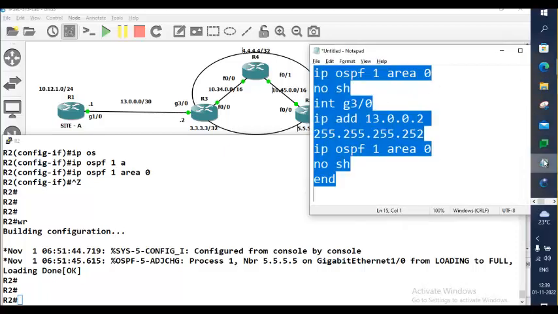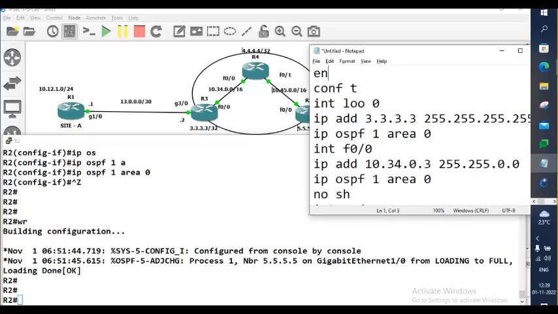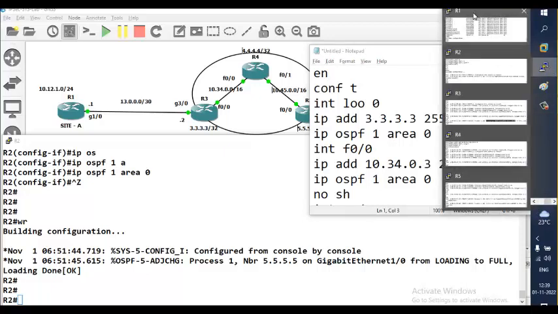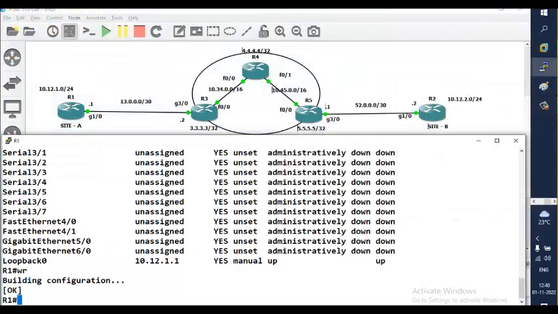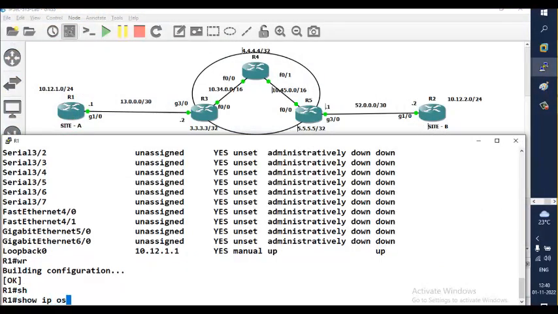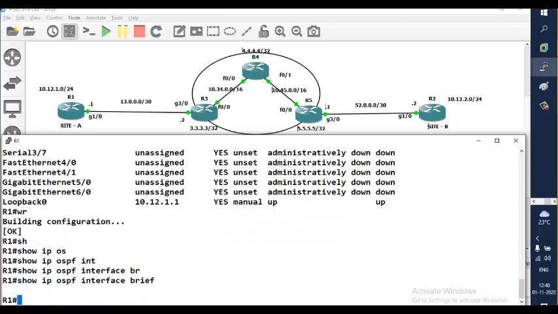which is R1. On R1, the loopback is going to be, I think I finished R1. Let me check. R1, did I finish? Yeah, we already finished. And I would like to check whether I have OSPF here. Show IP OSPF interface brief. No OSPF. Let's put OSPF.